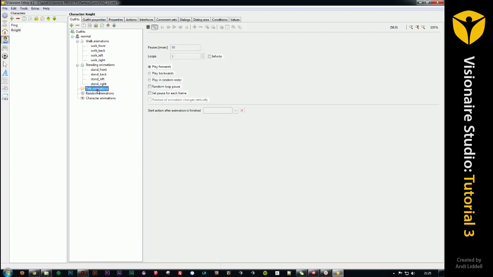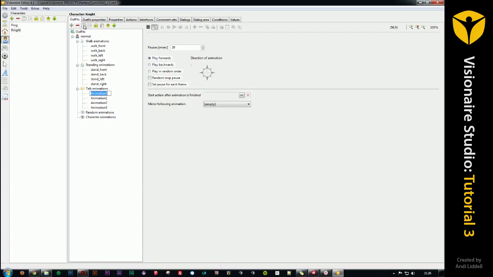You do this exactly the same for the talk ones, but we're going to have to create them ourselves. So we select talk and we go plus. We want to create a new entry under talk, and it'll just call them animation 1. If you press them all, we want 4 of them. So the first one, let's just name that talk underscore front, and then the next one talk underscore back, and just whiz through and do the others. Talk underscore left and talk underscore right.